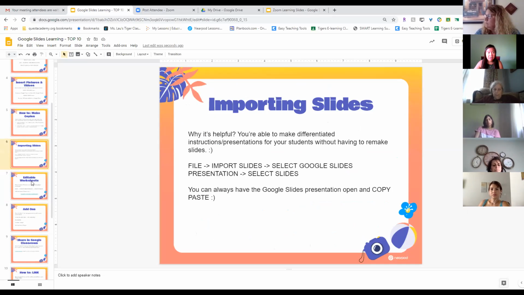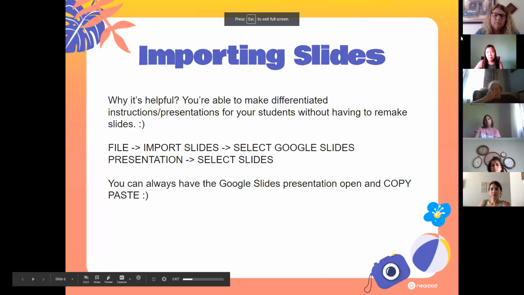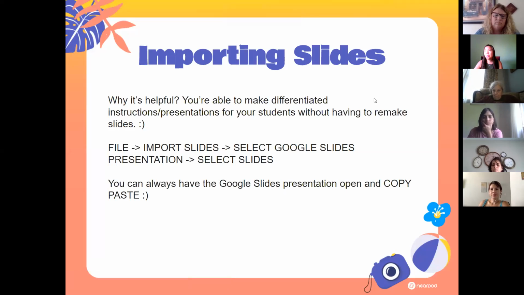It's very convenient. So that's one of my top 10. I use that a lot for differentiation purposes, especially if there was an open response, but I had different passages for my students. Instead of rewriting the entire open response over again, I just copy that slide with a differentiated reading passage or so on.